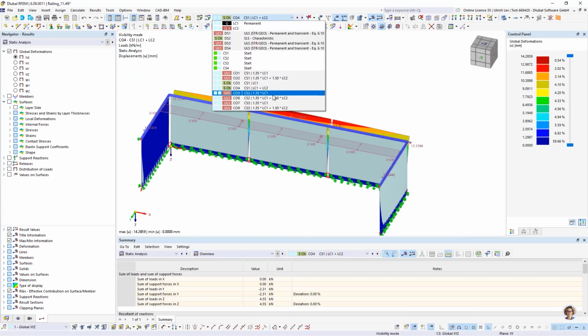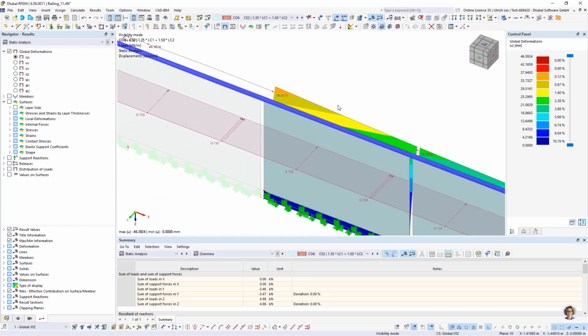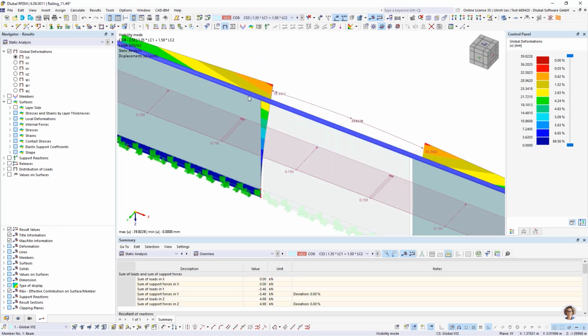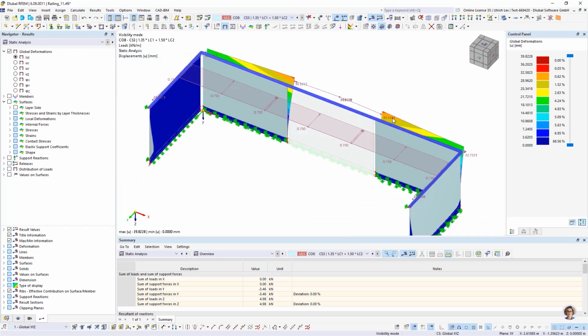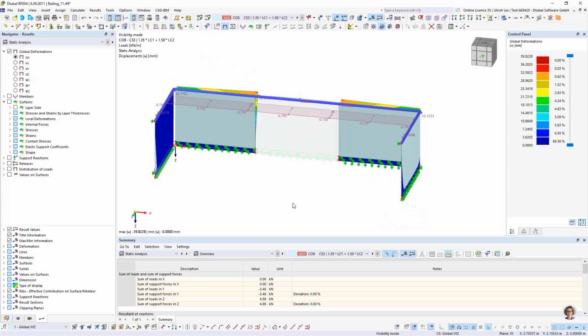When I take a look at the other stages, then I get 38 millimeters deformation in stage 2 and about 35 millimeters in stage 3. I think it's okay because the load is transferred via the handrail and the glass surfaces have to act with the additional load. So here we can take a look also at the stresses.